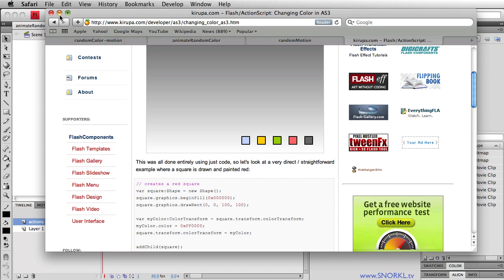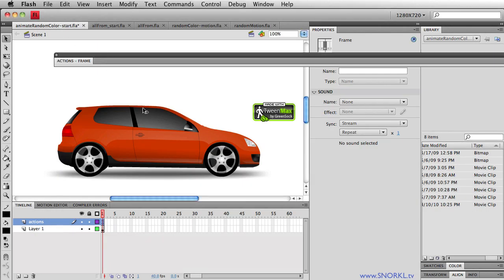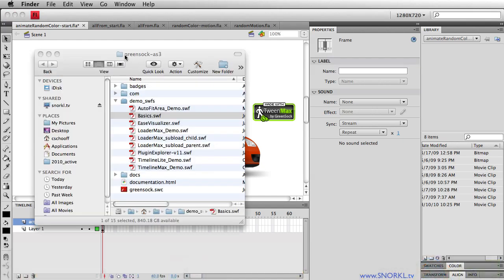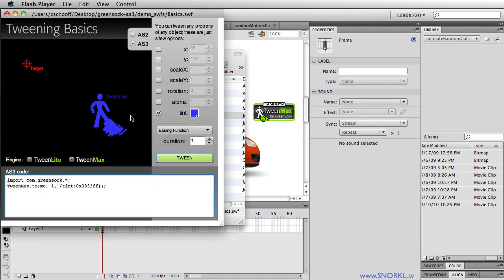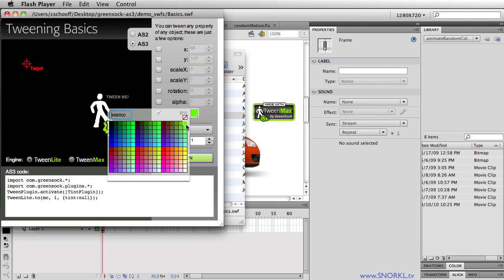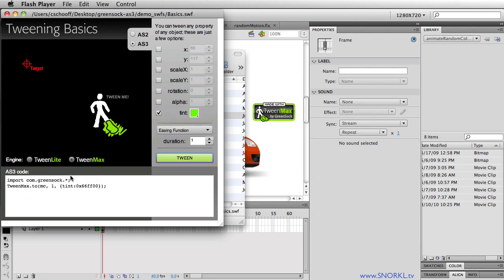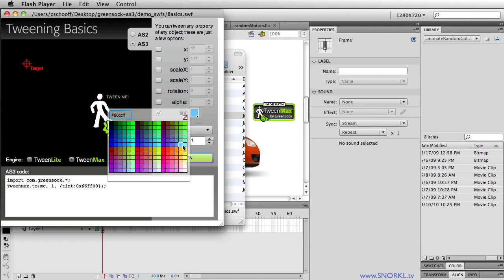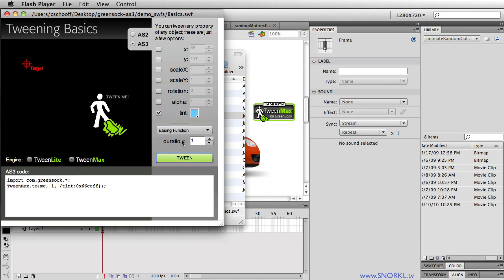All right, so let's get out of here, and I'm going to go to my Finder and go into the GreenSock AS3 tweening platform folder that we got when we downloaded this stuff. And let's just open up basics.swf. And let's say that we want to change the color of something. Well, we're not going to change X or Y. Let's go to tint, set my color, make sure we're using TweenMax. Lose a line of code there, thank you. And let's set the color to, who knows what, this cool sky blue color. All right, I like that. Hit tween, and there you go. That symbol turns blue.